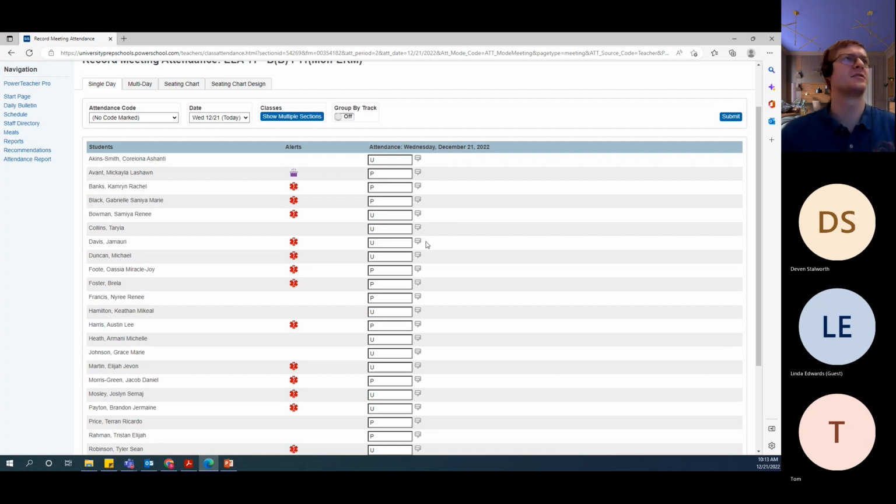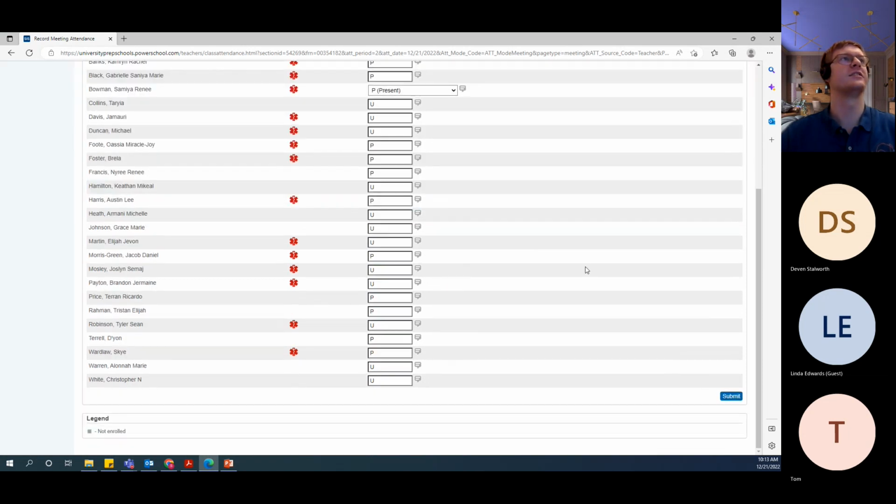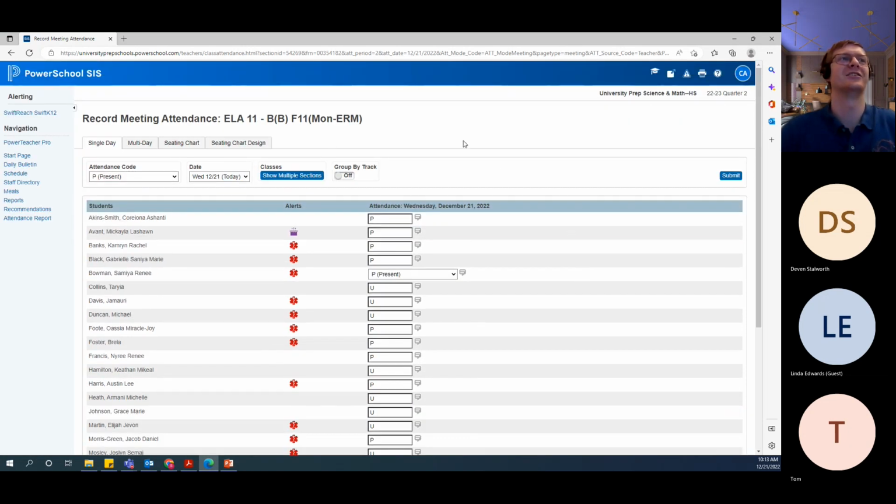If you're doing this en masse, there's a couple helpful tips you can use. There's an attendance code section here. And if you want to mark, let's say, a whole bunch of students present, you can click on present here. And then all you have to do is click on the specific boxes and it'll change them automatically to present. Now, I'm not submitting these, so we're not messing up the teacher's attendance for today. But that's how you can do those codes en masse.